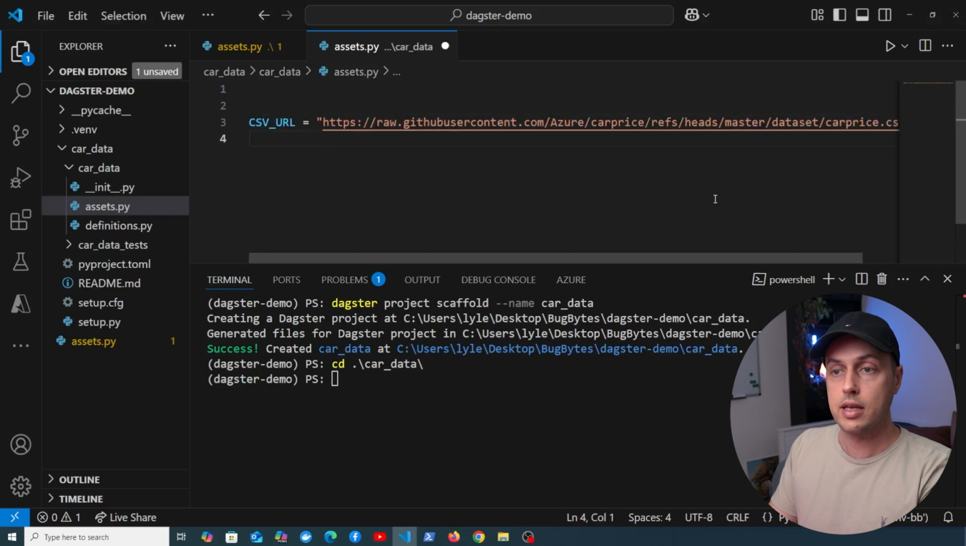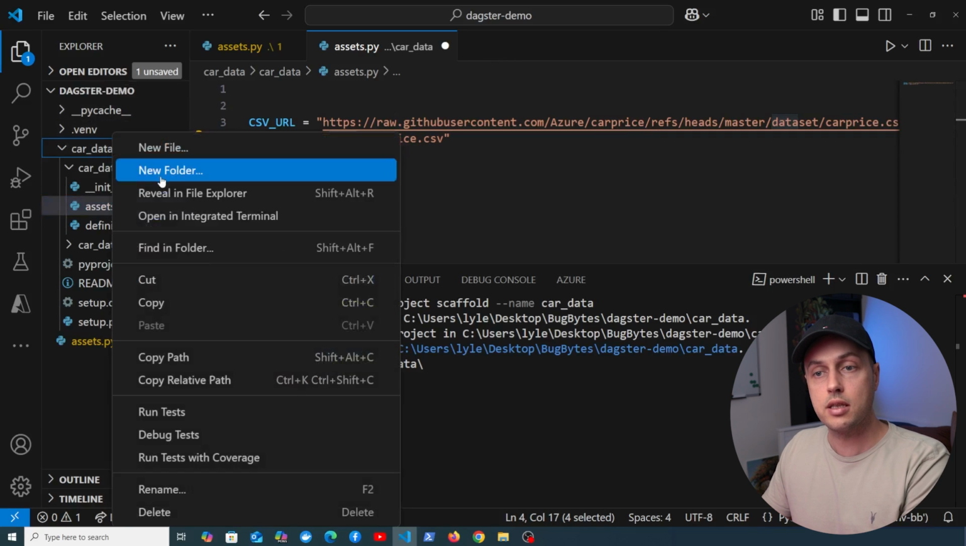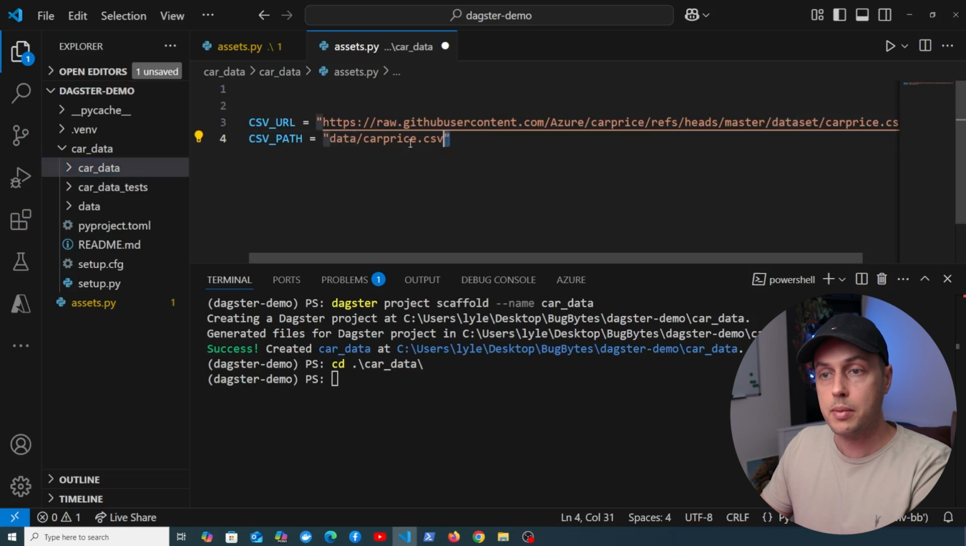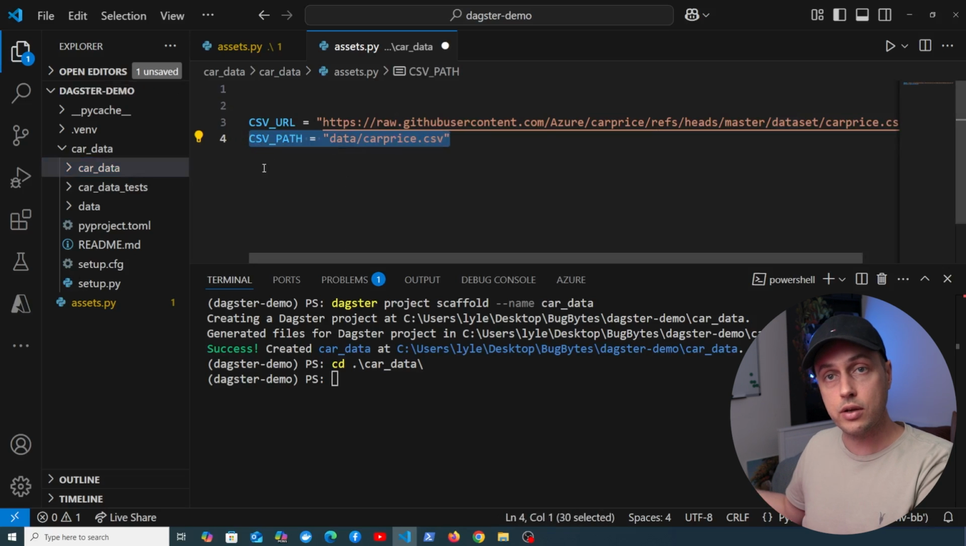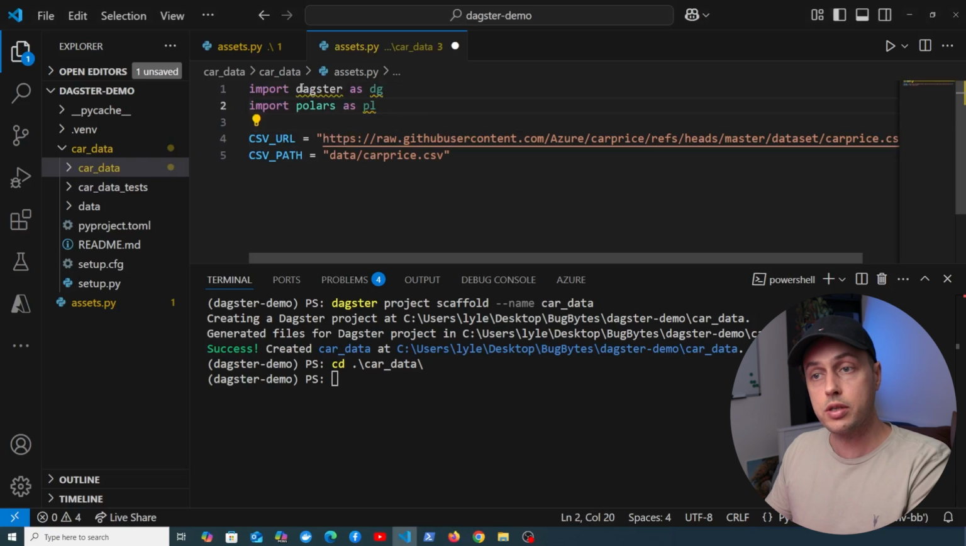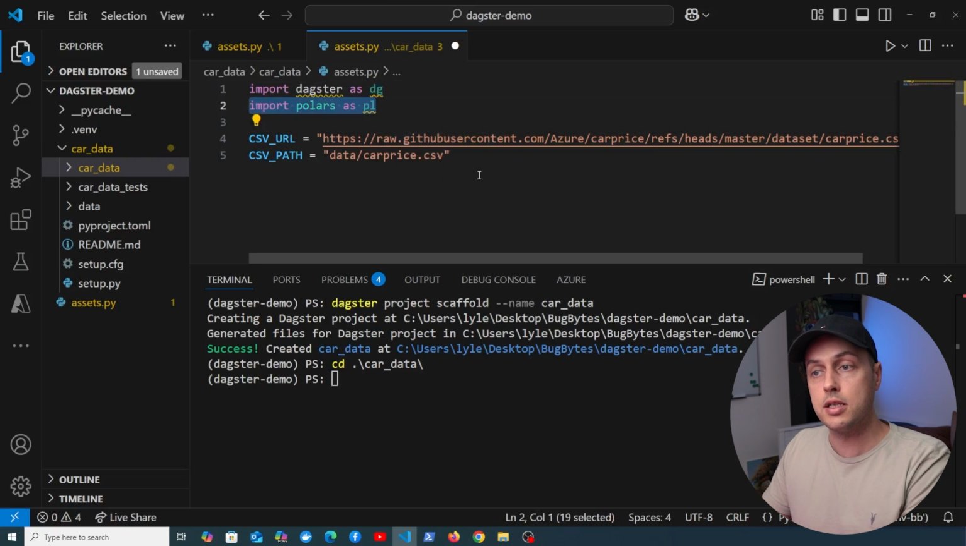Now I'm also going to define a path to save this CSV to the local file system inside a data directory. So inside this project folder, let's create a data directory. And in a real pipeline, you might want to have stuff like this extracted out into environment files. And at the top, we're going to bring in a couple of imports. So we're going to import dagster as dg, and we're also going to import polars as pl.